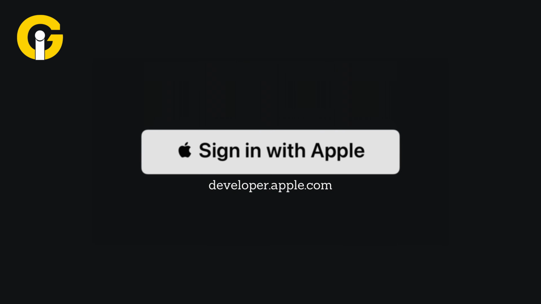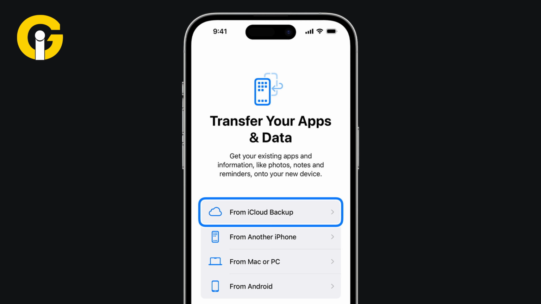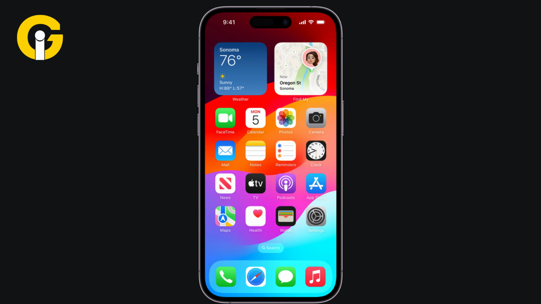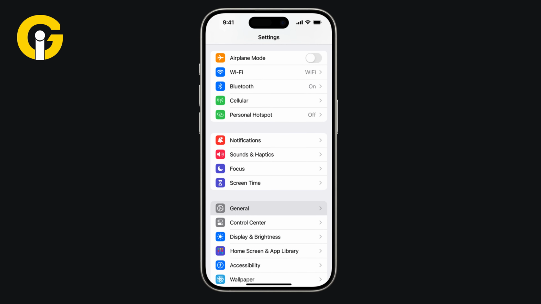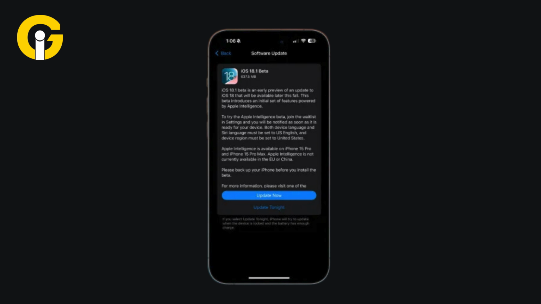Sign in with your Apple ID at developer.apple.com if you haven't before. Make a fresh backup of your iPhone or iPad. Launch the Settings app on your iPhone. Tap on General. Click on the Beta Updates button. Choose iOS 18.1 Developer Beta.